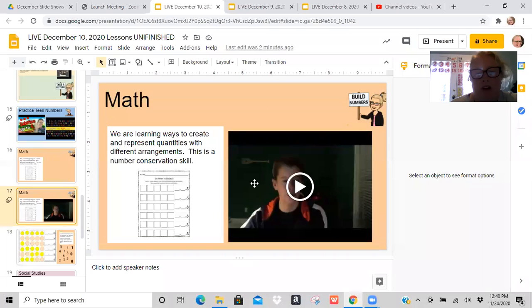Let's take a look and see what we are asking you to do. All right, in math, we're going to watch our video with Mrs. Brown where we are learning to create and represent quantities with different arrangements. So today we're going to look at the number 5, and we're going to look at different ways that you can arrange the number 5 in order to keep the number 5. So even though it might be arranged differently with your tiles or your cubes or your chips or whatever it is that you're using, it's still the number 5.